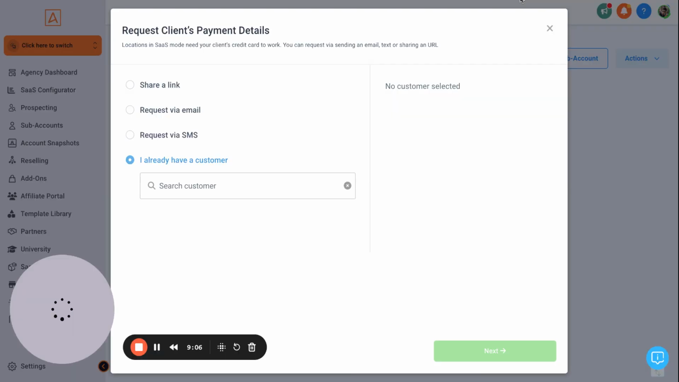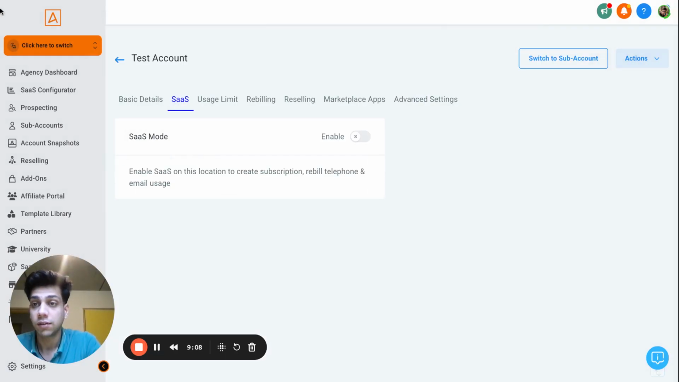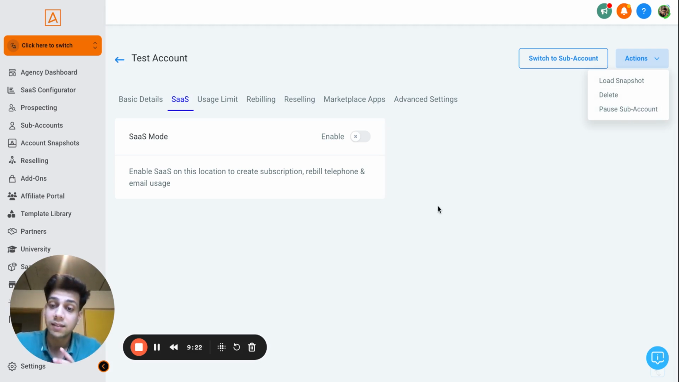But if you want it for your past clients as well, who are already working with you, you would have to go to your agency settings, agency view. You will go to sub accounts and you will remove all the sub accounts from the SaaS mode. For that, once you click on a sub account, you will go to action, and here you will have the option of disable SaaS. Once the SaaS is disabled, you also have to make sure that in case there is a WhatsApp integration with it, you have to remove that as well.